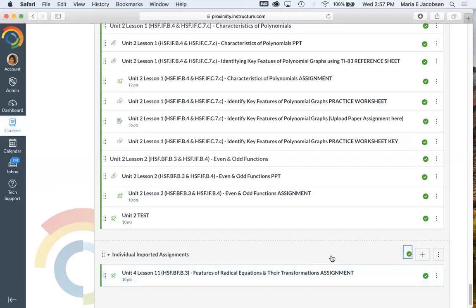Okay, you will have to individually add anything that you move over that's not part of a module. So if you move over a file, a quiz, an assignment, a discussion, anything you move over separately, you will have to add to a module.